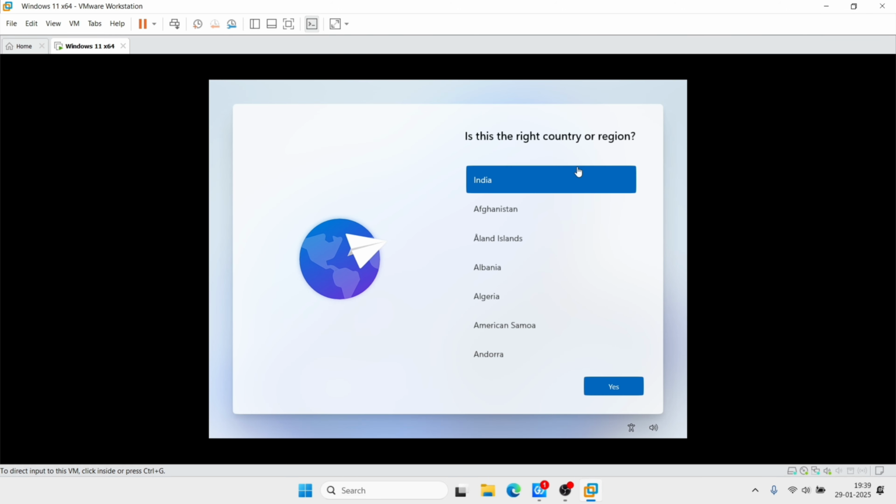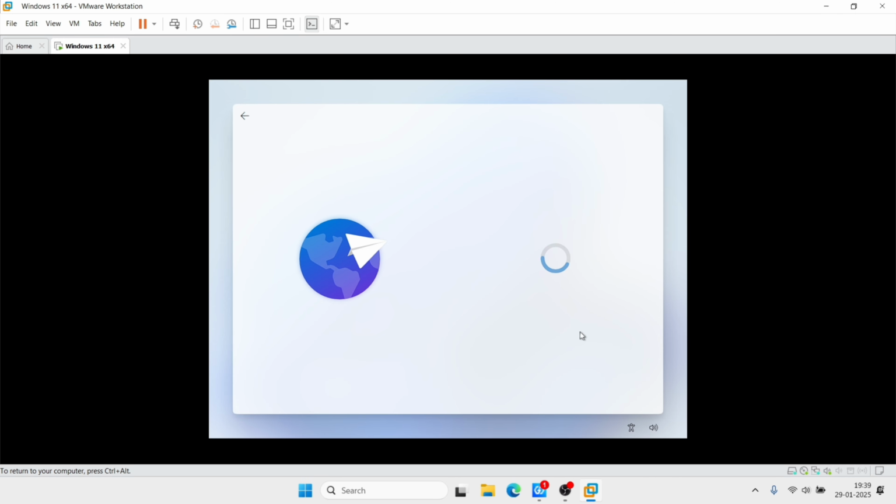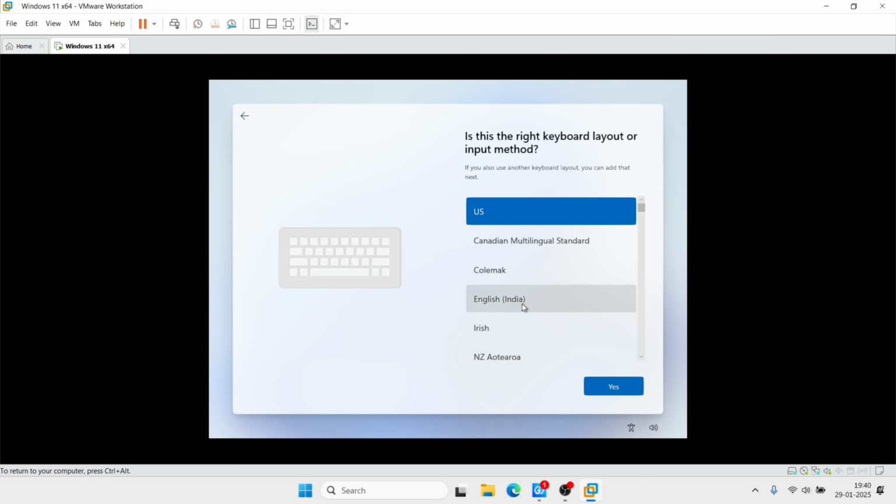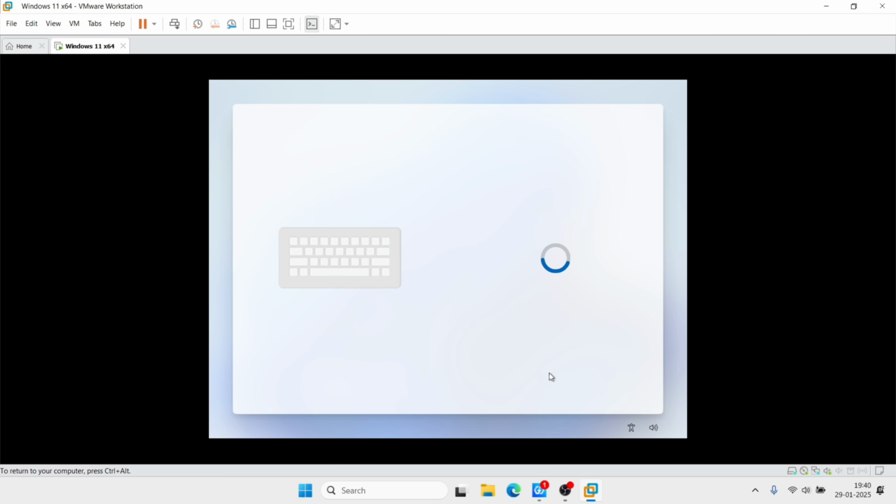Now after a few steps, we have to select the region India, click yes, then select your keyboard language, we are selecting English India, click yes option, skip the layout option. Your window is going to check for updates. If any update is available it is going to be installed, then it's going to happen after restart. So for installation of Windows 11 we have to wait more time, it takes more time than normal Windows 10.